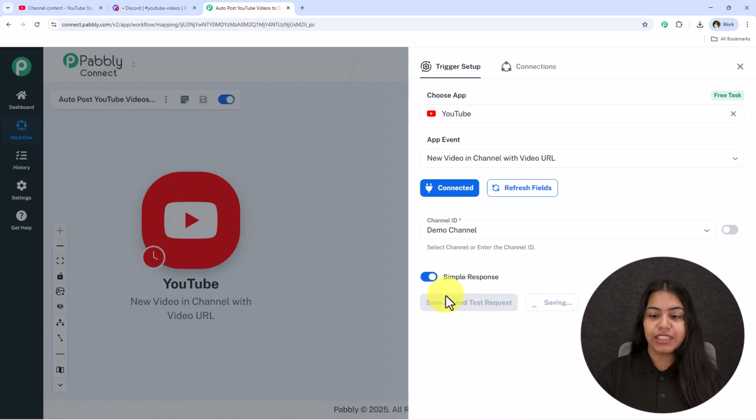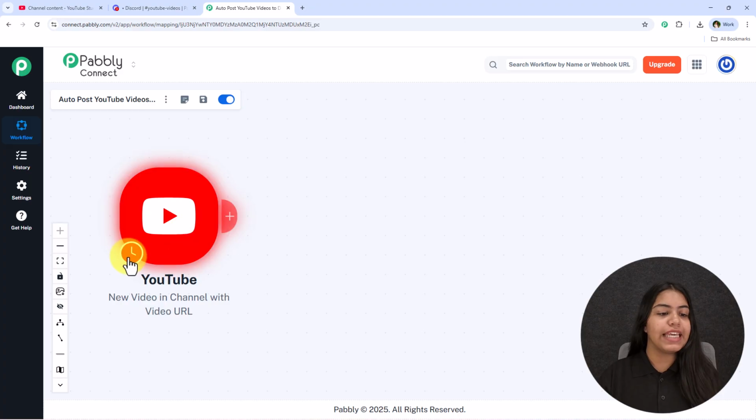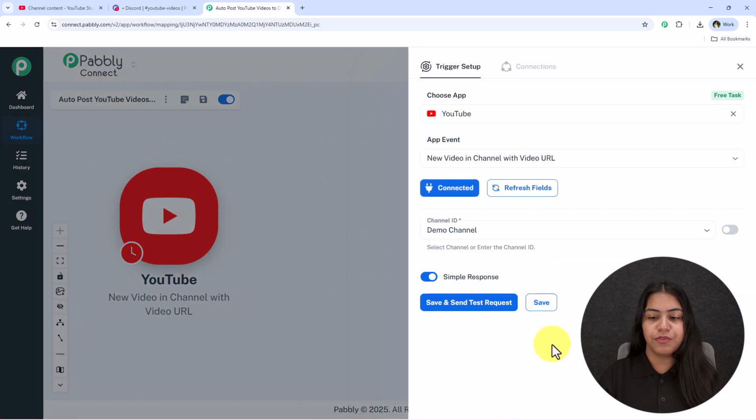But before we click on this save and send test request, I'll just let you know that YouTube is a polling based application. Polling based application means that this application will not check for new data instantly. It is going to take some amount of time in order to check for the new data. And over here in the case of YouTube, it is saying the trigger will check for new data in 10 minutes.